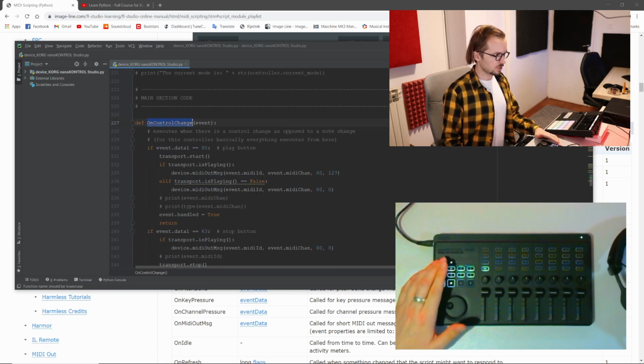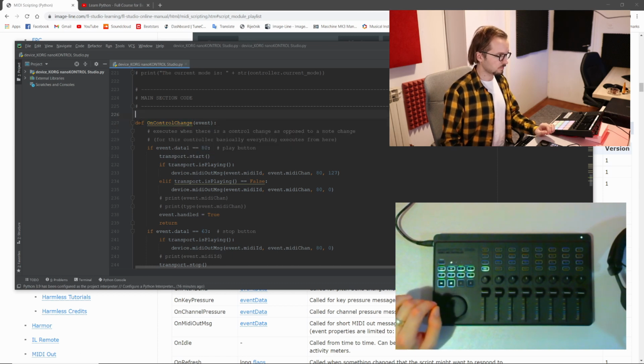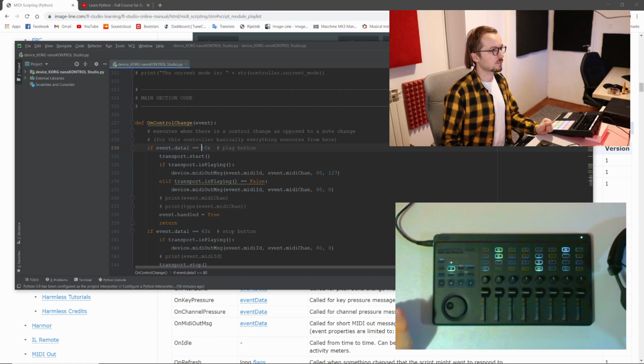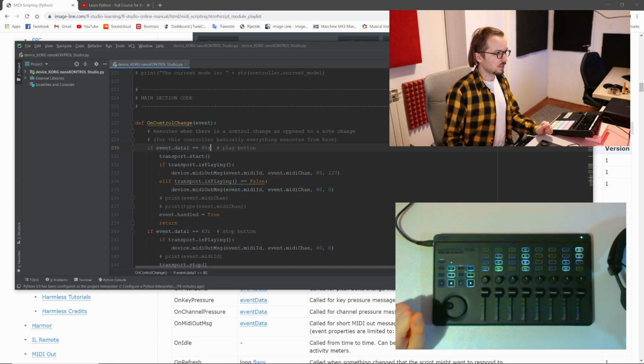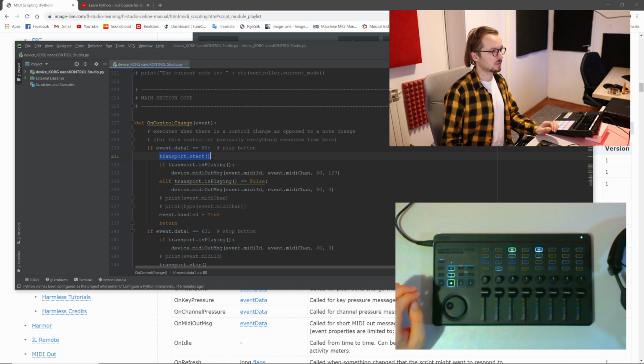But if you're just trying to control one button, then you just come here, you define this thing, you find out what the event data for that button is. So for example, for the play button, the event data is 80, and then you type this. If event data is 80, then you do something with it. So if it was a play button, then you would just do this.